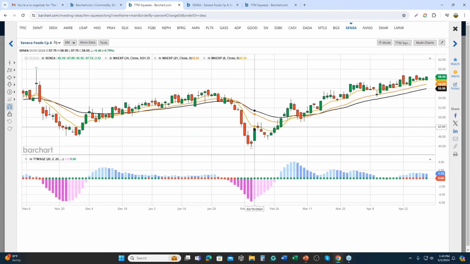If you're not familiar with delta, a delta tells you how much your option is going to change based on every $1 move in the stock. So again, if I'm using a 70 delta, it means for every dollar change in my stock, my option is going to change by 70 cents. In other words, I'm getting a lot more effectiveness from my option. It's acting more like the stock.